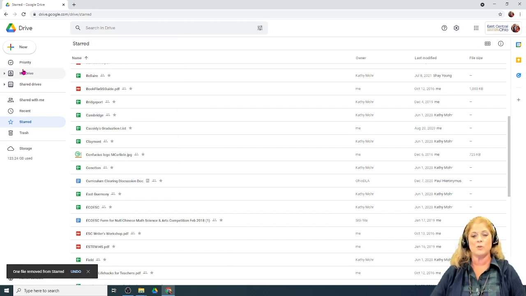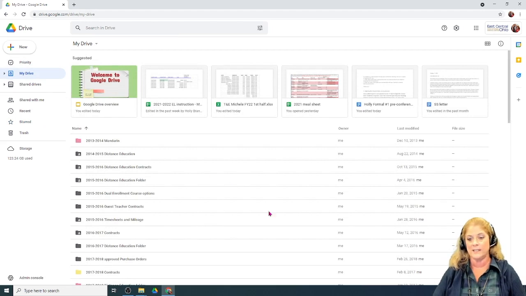And then when you're done with something being starred, you can right click on it and click remove starred. These are all ways to organize and sort your files and folders once they're in the My Drive. To get back to what you would call the home page of your My Drive, you click on My Drive. So those are just some ways to move around.